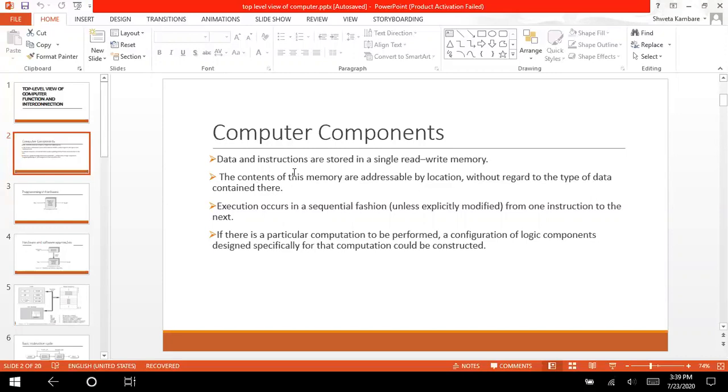Other components are your CPU, your input-output devices, and the bus which connects all these three components to each other. These are main components. And execution occurs in sequential fashion from one instruction to the next. If there is particular computation to be performed, a configuration of logic components designed specifically for that computation could be constructed.